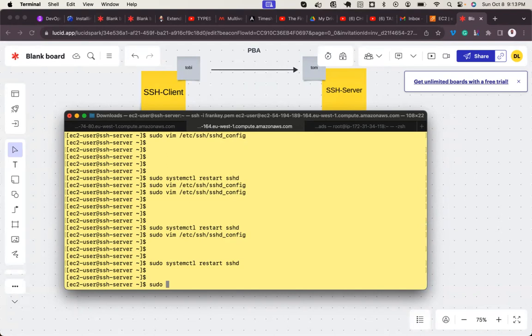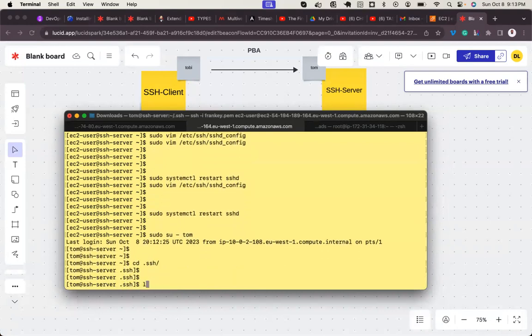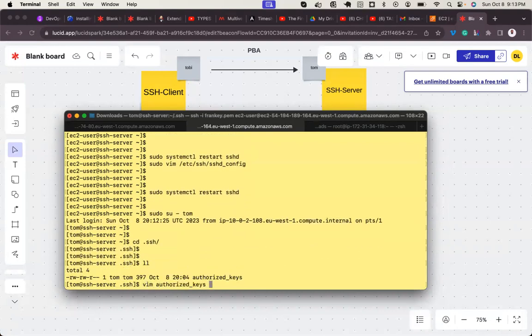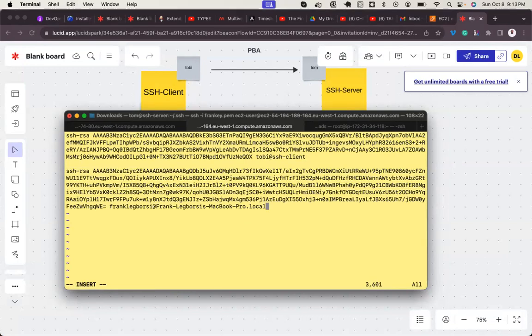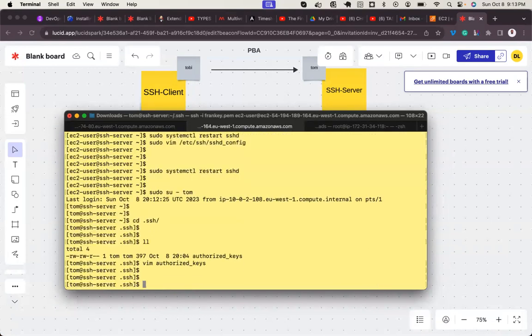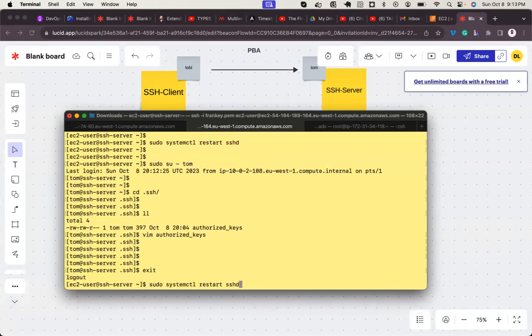SSH server. All right. Switch user to Tom. Change directory to SSH. Then I'll edit this file, authorized keys. Inside this file, I'll paste another public IP. Escape, save, and quit. So I'll exit, then I'll restart the service.